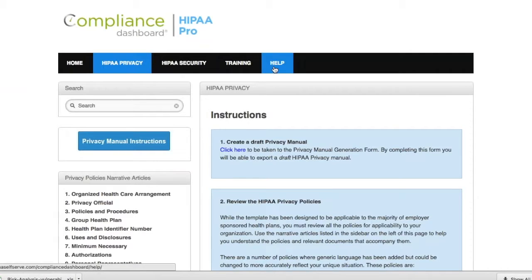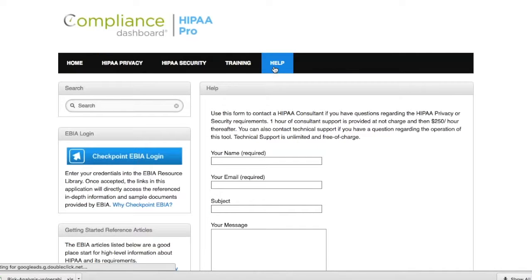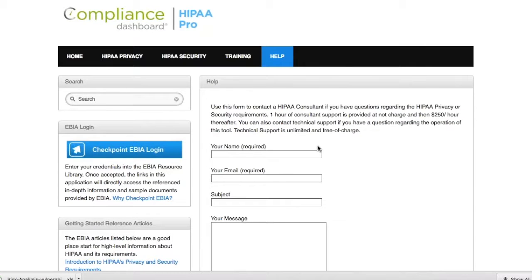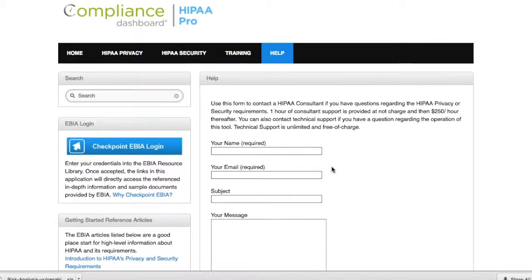The last thing I'm going to see is the help section. With the license fee, I get 1 hour of email correspondence with a HIPAA consultant. So if I'm really stuck or have questions at any time, I can feel free to email the HIPAA consultant. I can also email technical support if I'm having issues with the operation of the tool.